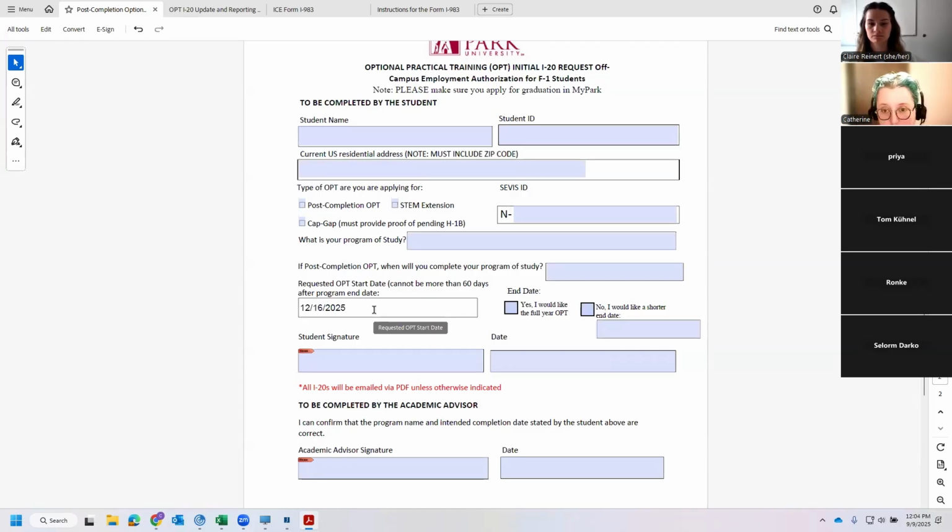Now you might say, oh, I don't want to do that. I want more time to look for work. So you could choose a later start date. The very last start date you can choose is 60 days after your program end date because that's the end of your grace period. So that would be February 13th. So you could say, okay, Catherine, I want the most time possible. I'm going to put February 13th as my start date for my OPT.